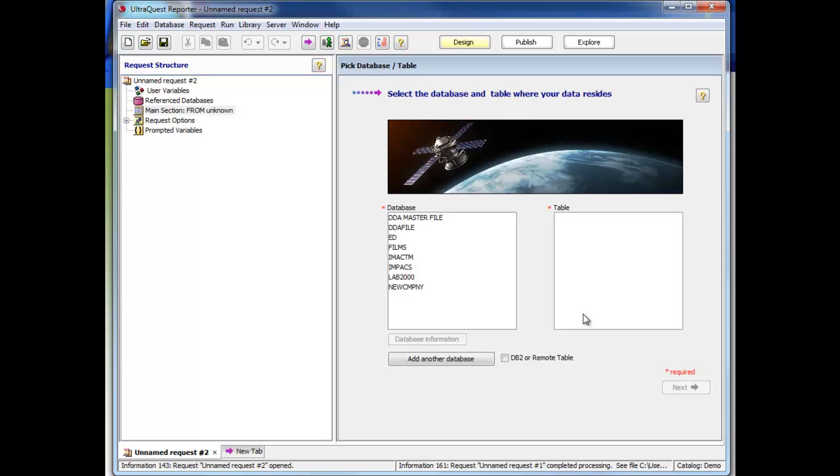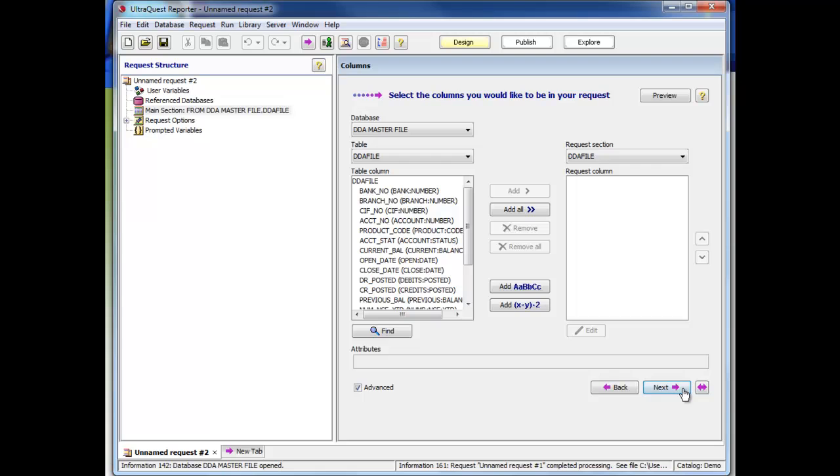A wizard walks you through the design process for building a new request or modifying an existing one, thereby simplifying this task. First, you select the database that you want to access, and then the table, and then click Next. Now, you're asked to select the data columns you want to see in your report.